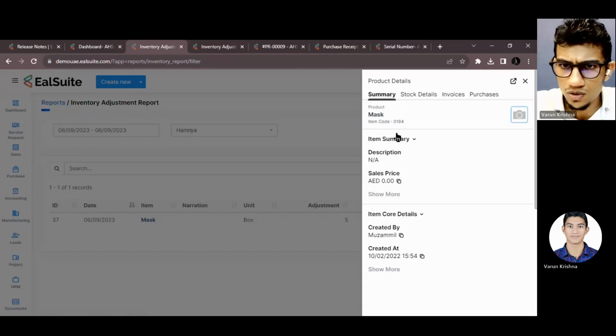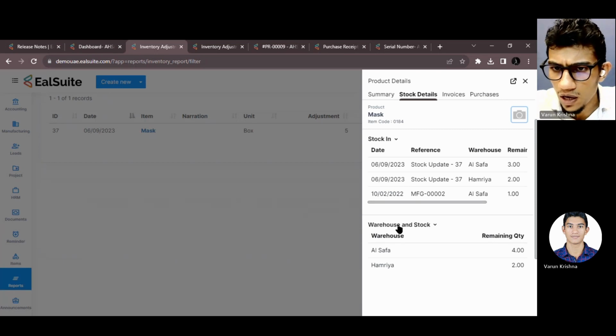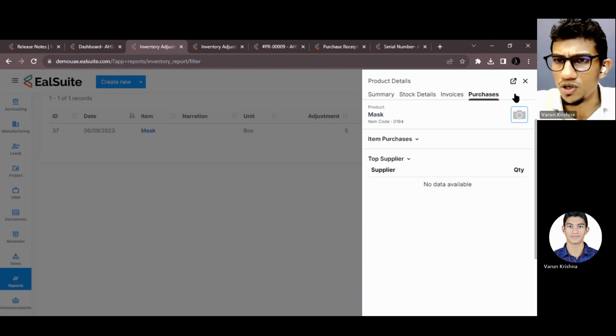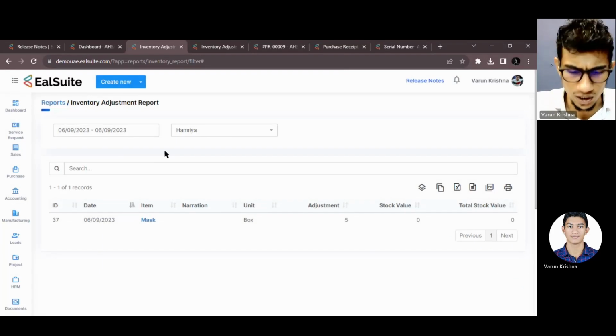And if I click on mask, you can get the details regarding that particular item, stock details, and everything. You see the warehouse stock. In Al-Safa, the stock remaining is 4, and for Humria, the warehouse, it is 2. All the recent purchases and everything can be observed here. And if we click on this, we'll be directly redirected into the item section as well.